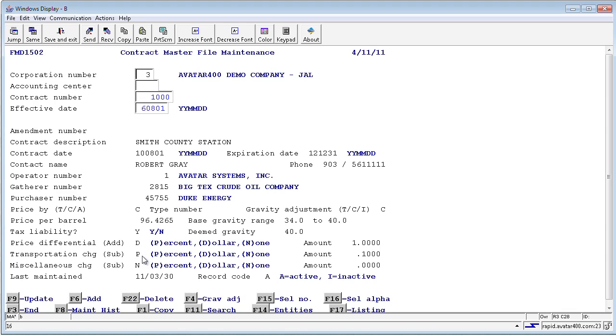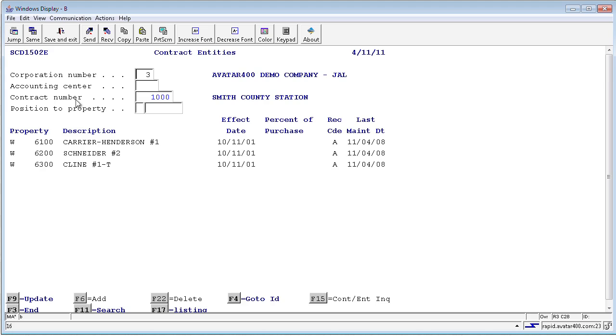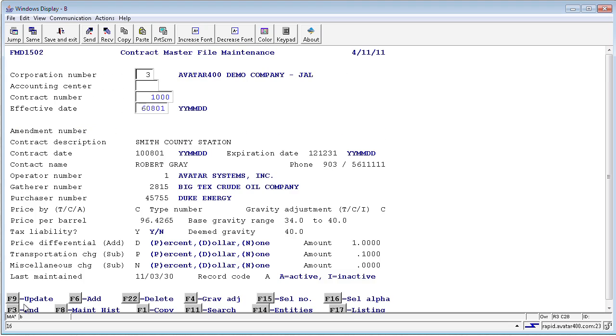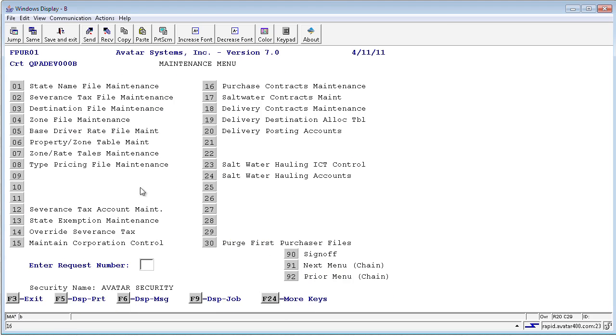I want to do transportation charges of a percentage of 10%, and I have tied this to 3 wells. I've actually tied it to the Carrier Henderson, the Snyder, and the Klein. So any entries that I input with these well numbers will actually go out to this contract and price it accordingly. So let's go input some run tickets. Also on this screen, we can see there are delivery contracts and saltwater hauling information. They have the same type of screen as the purchaser contracts.